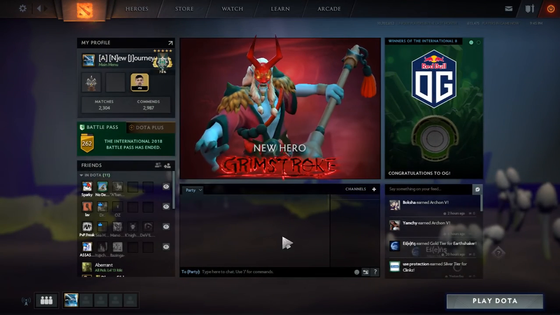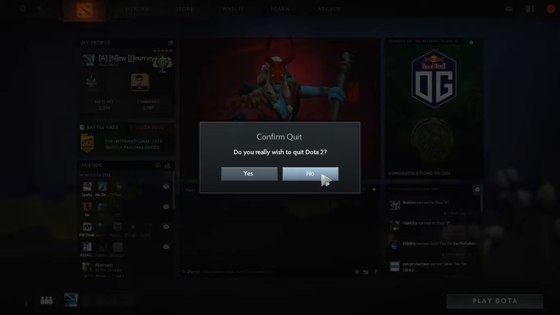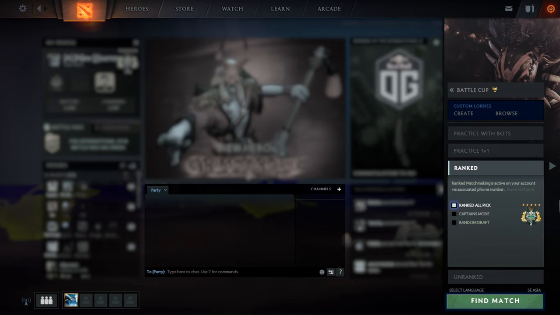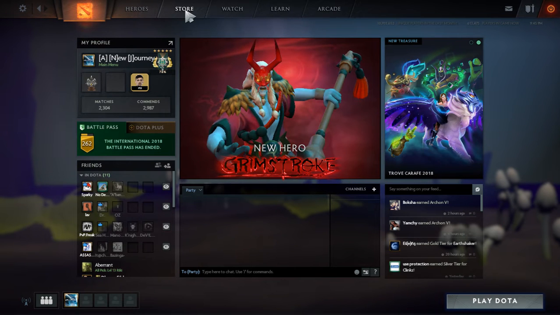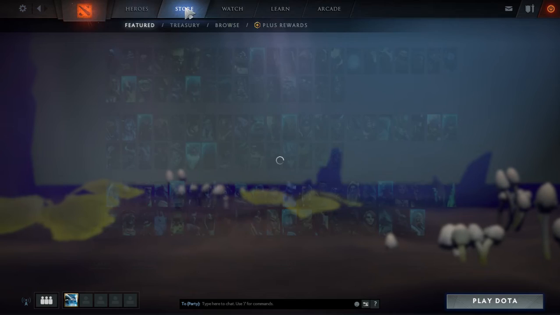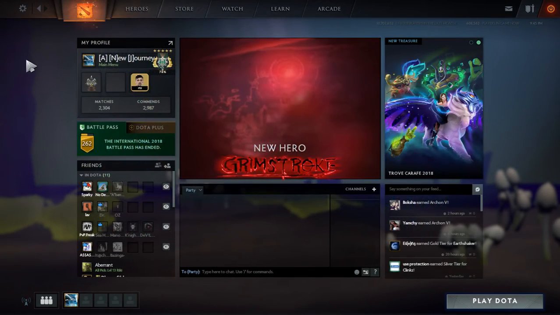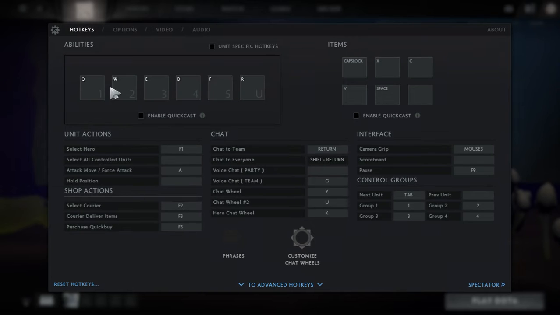First of all, this is the main Dota 2 screen which you will open. Here's the menu where you can quit your Dota. Here's the play game menu if you already know this. Here are the other menus like heroes, store, watch, learn, and arcade. You can explore them later on easily after you're into the game. But first of all, if you are looking for settings, here's the settings menu.